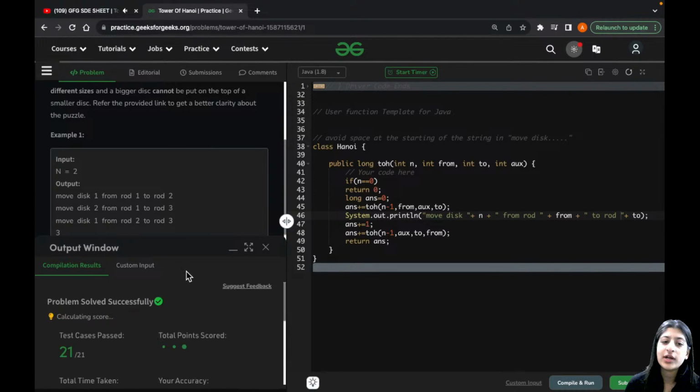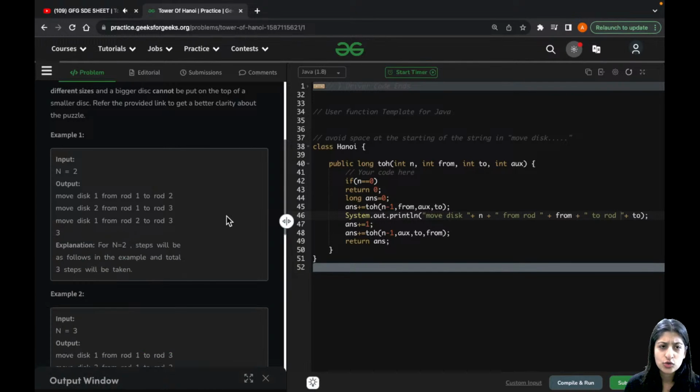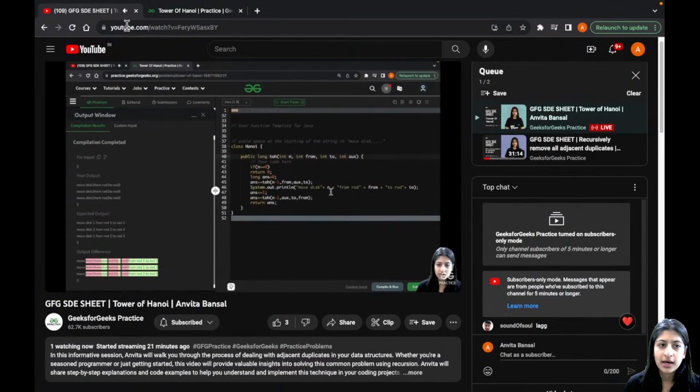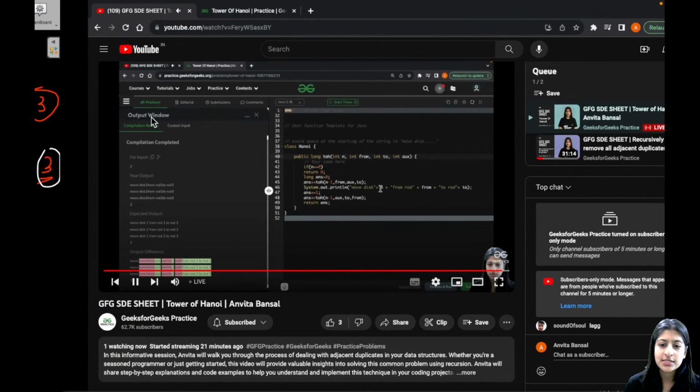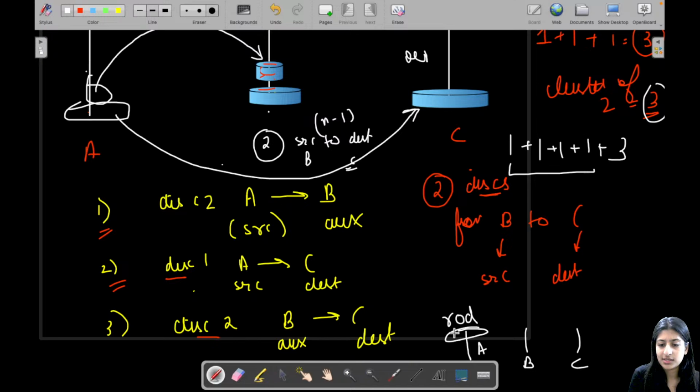So we are done with this question. That was all about this question. If you have any doubts, you can write in the chat. And apart from it, let's understand its time complexity. So whenever you are moving any disk from any rod, this is your rod B, this is your rod C, this is your disk, let's say.